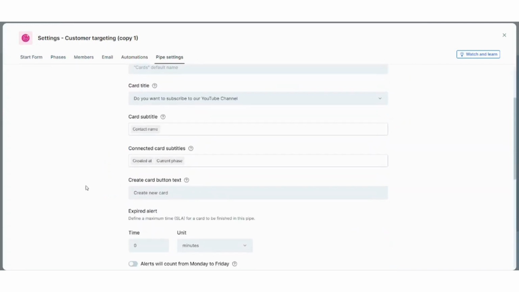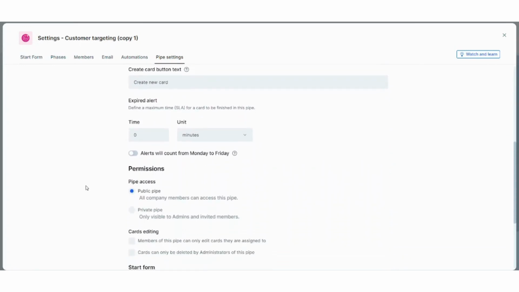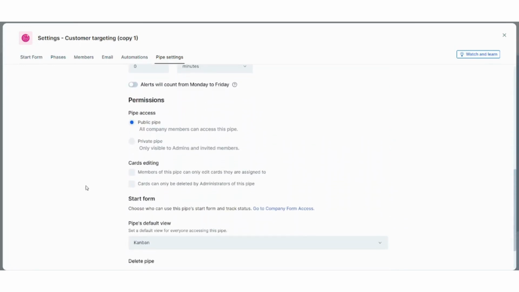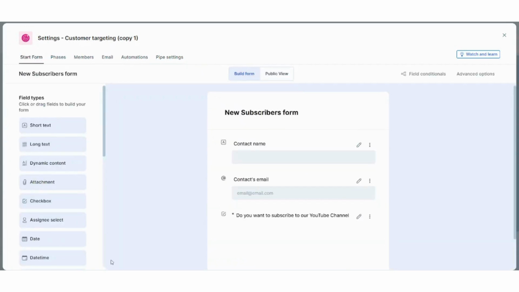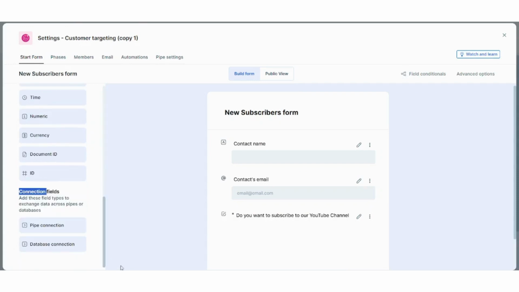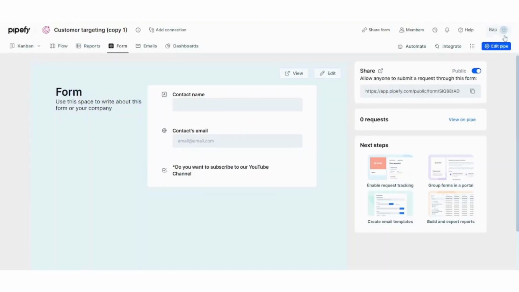Once you are done, and here you can also adjust your pipe settings, like the card title. You can also adjust whether it's public or private. You can adjust the default view and so on and so forth. So once you are done adjusting your own card, you can go and click on this X button.